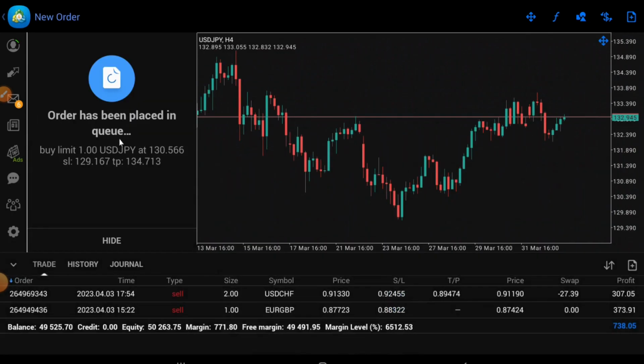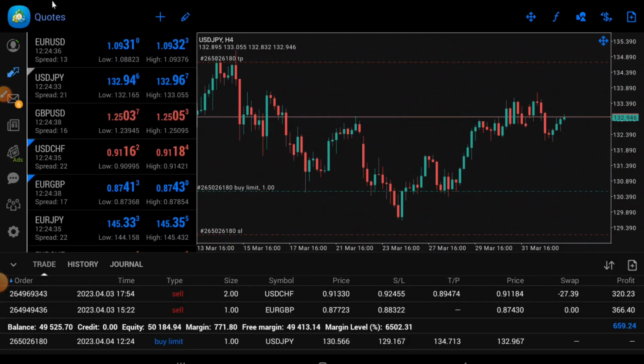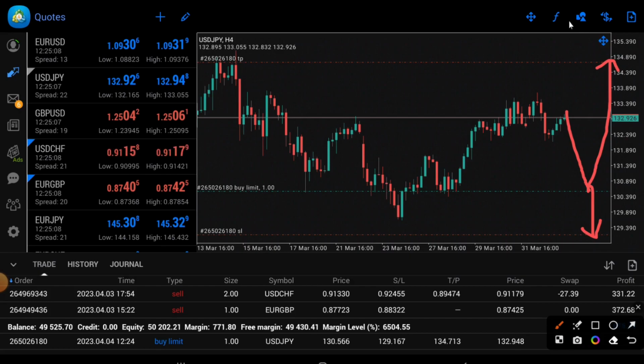Then you click on place. As you can see, it has entered our input. So right now, if the price comes down here, the buy limit will be triggered. If the price comes back here, the buy limit will be triggered, and if it gets here, it will hit your take profit. But if you go further to hit this level, it will take you out in loss. That is how buy limit works.